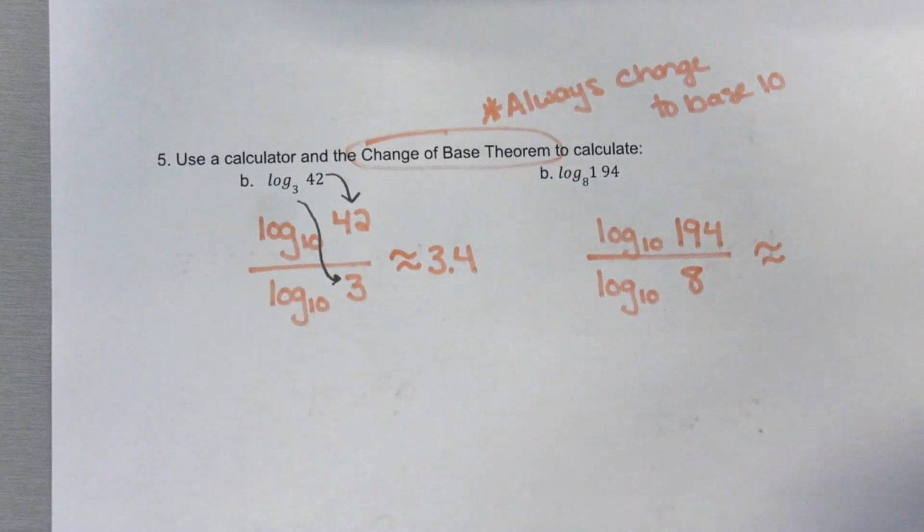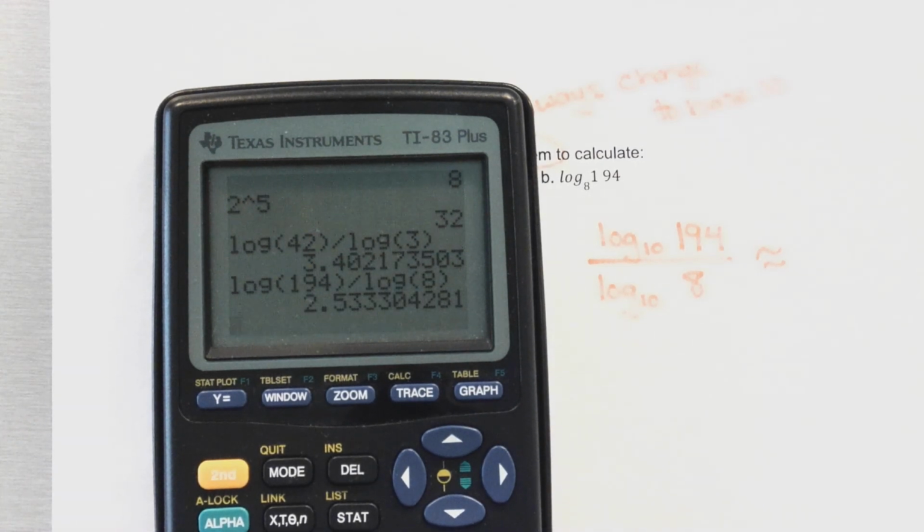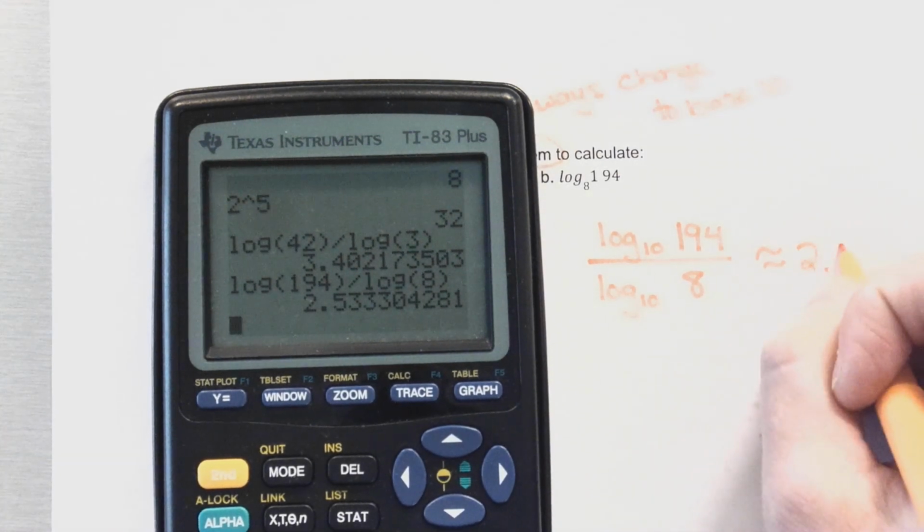Ooh, I hear 2.5. Let's see if I agree. So I'm going to hit log. I'm going to type in my 194. I'm going to close the parenthesis. Divided by, need another log. I'm going to type in my 8. Ooh, I agree. I got 2.5 as well.